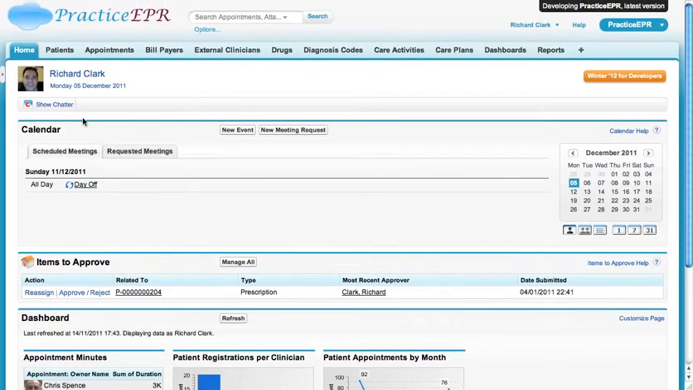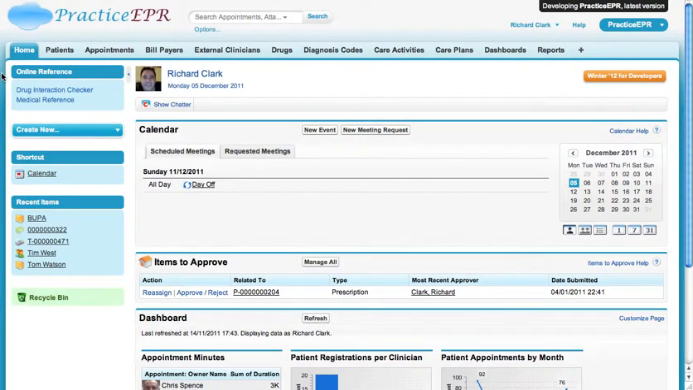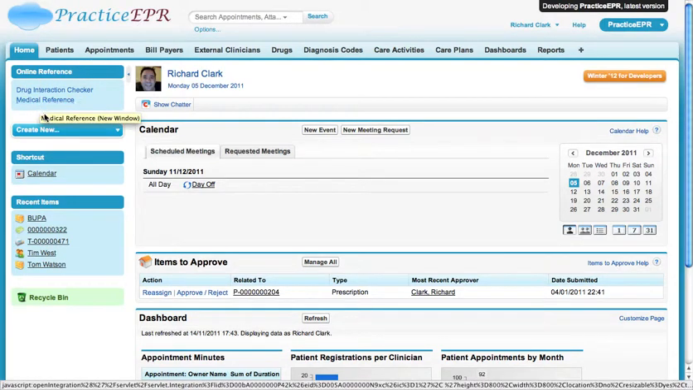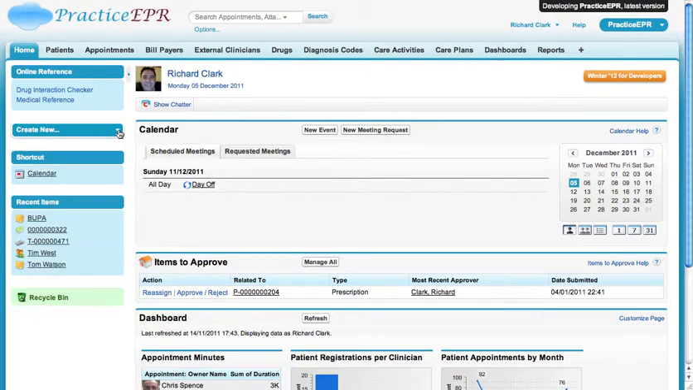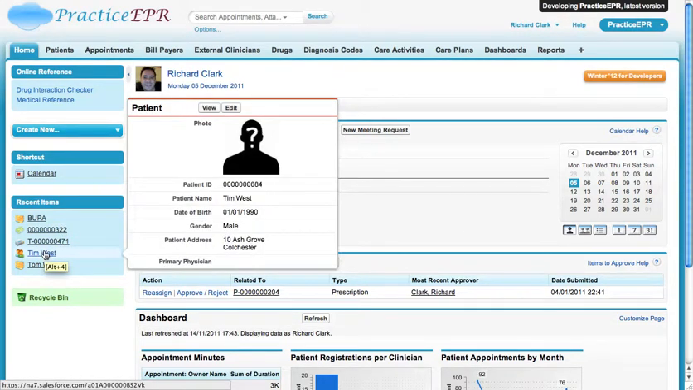On the left here I also have collapsed the sidebar. I'm just going to open it up and show you what we've got in there. The first area is some custom links to other websites I'm interested in allowing my users to see. I've got a quick create menu, which allows me to quickly add new patients, new care activities, drugs, etc. I've got a shortcut to my calendar as a clinician, and I've got a list of recent items that I've been looking at. So from bill payers to invoices, treatments, and even patients. I can view those quickly and quickly get back to the last thing I was working on.